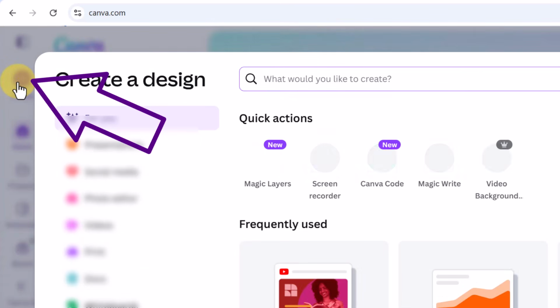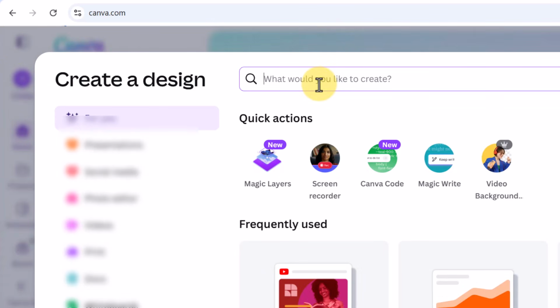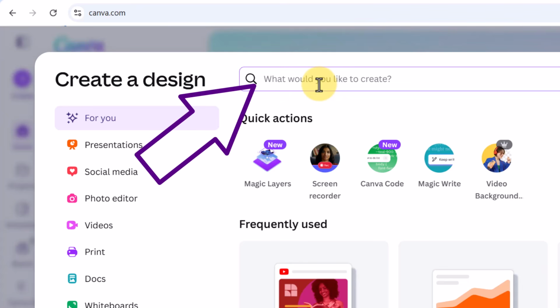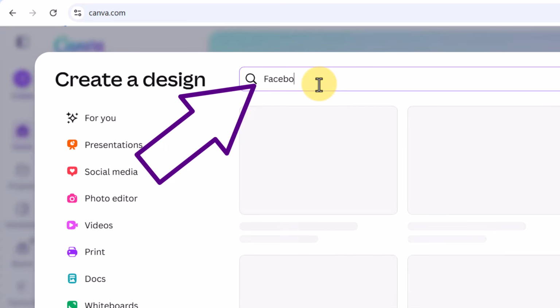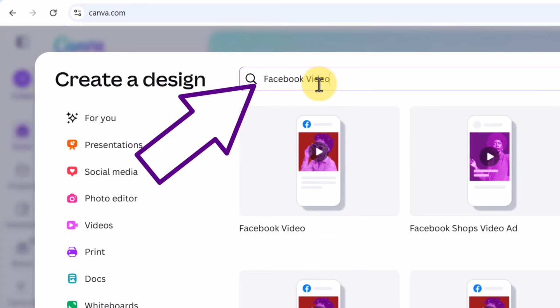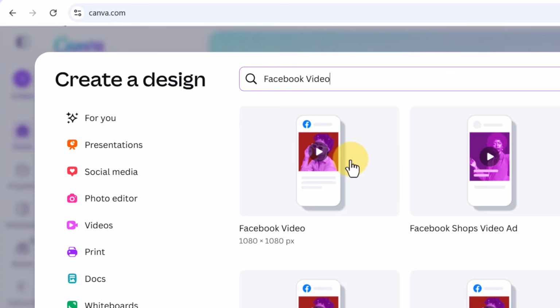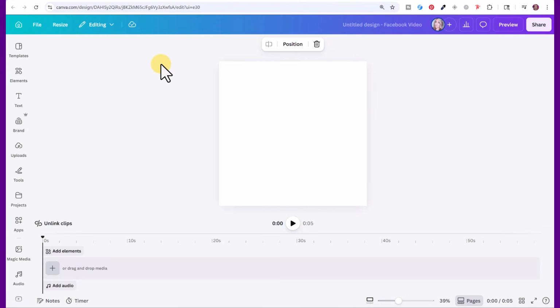And that will open up a window saying you want to create a design, and you have to put in what you want to create. So for creating the GIF, we want to open up a video editor and not an image editor. So we're going to type Facebook video. And we want to create a square GIF. So we're going to select the Facebook video 1080 by 1080 pixels option and just click on that. So this will open up a video editor in Canva, and we have a blank slate to start with.